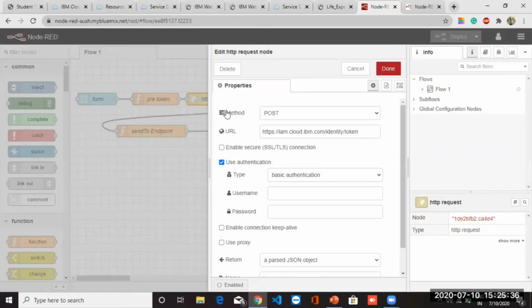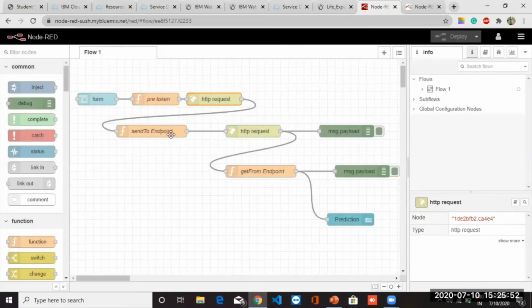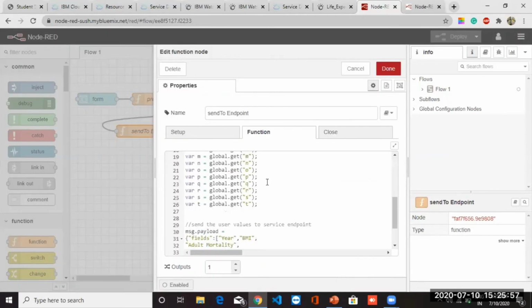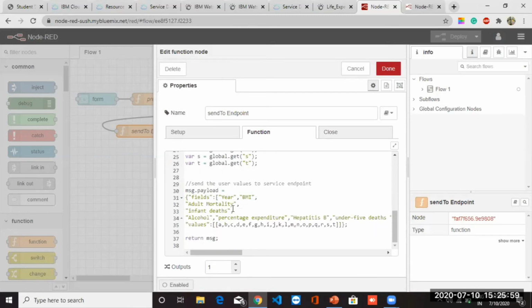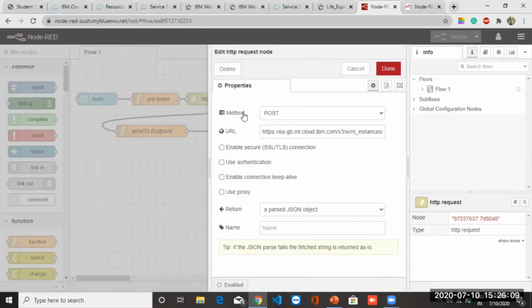Next, we need to create an HTTP request. And the method should be set to POST and make sure that everything is written as a JSON object. And next there is a send to endpoint function. Here we have to set the instance IDs. This instance ID is found in our own WML credentials and give values to the input variables which are given in our form. Next, there is another HTTP request node.